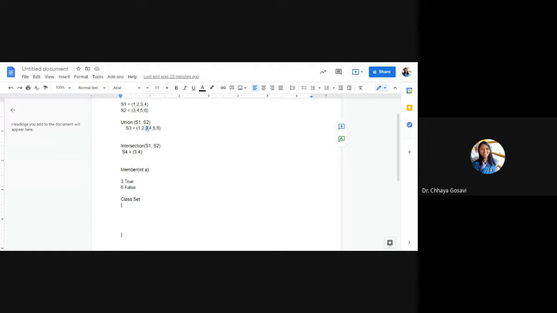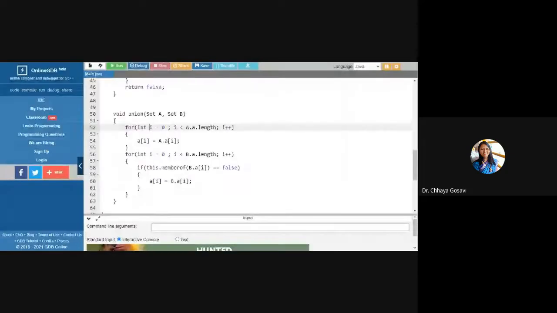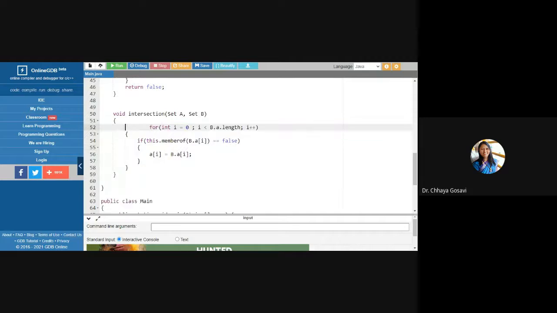So what I have to do here is, instead of union, I'll just explain intersection. That will be easy for you to understand. In case of intersection, if this is a member of A of i, if you got it true, then only copy it. Else you are not going to copy it.